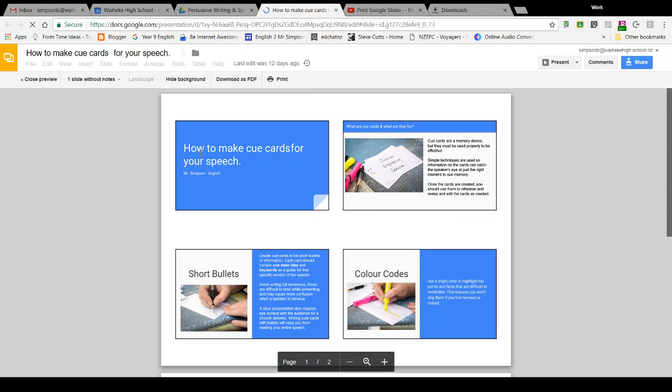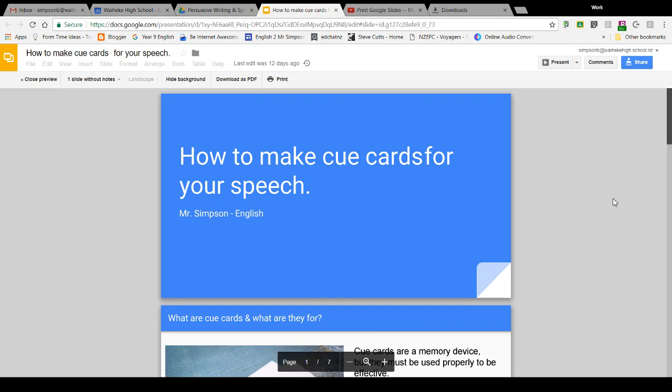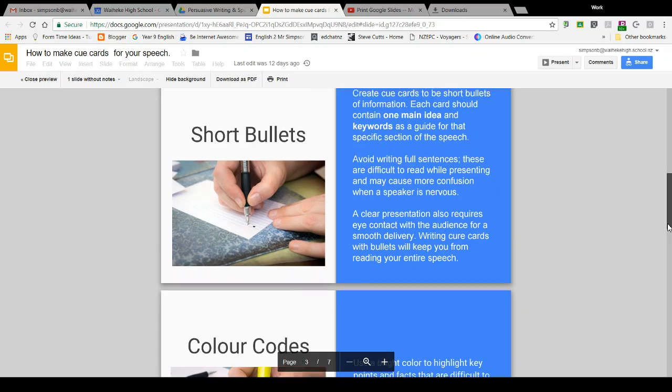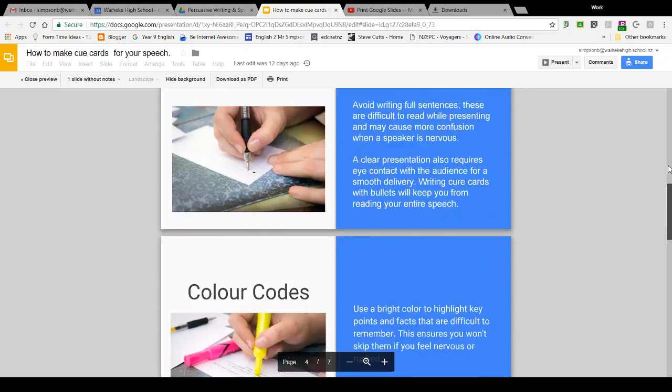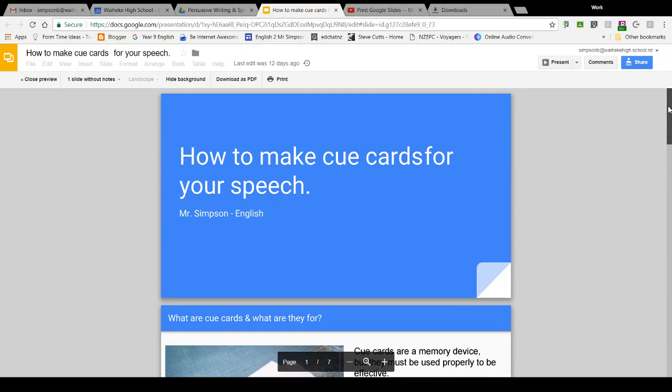I'll see that actually the default is usually to have one slide per A4 sheet of paper, which would give me a whole bunch of A4 sheets, which are too big. I want something that's a lot smaller and that can fit in my hands and that I can just kind of glance at while I'm doing my speech.